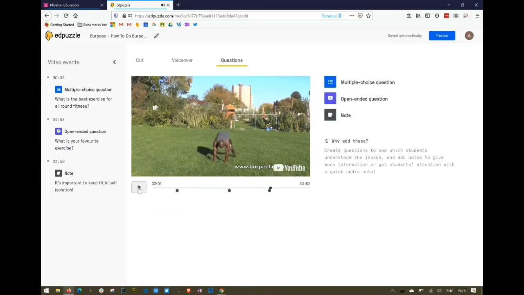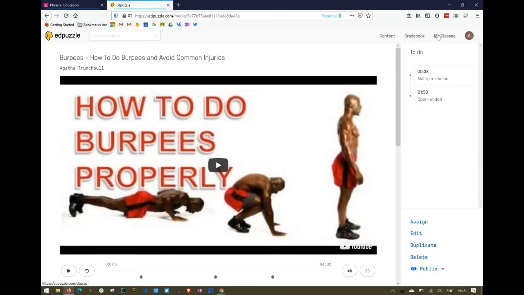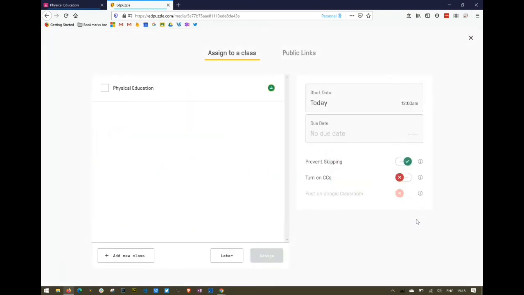Now, obviously you can add as many questions and notes as you want. So right now I'm happy with these three, it's one from each. So I'm just going to finish my editing of the video. And now I'm ready to assign it to the class once again. So I'm just going to go to the assign screen and follow the procedures as I did in the last video.